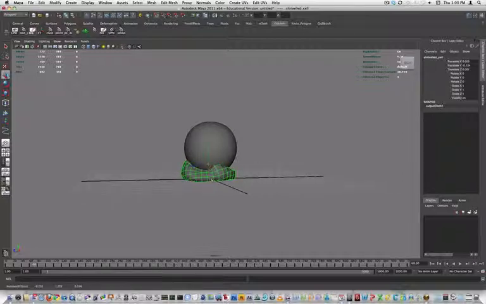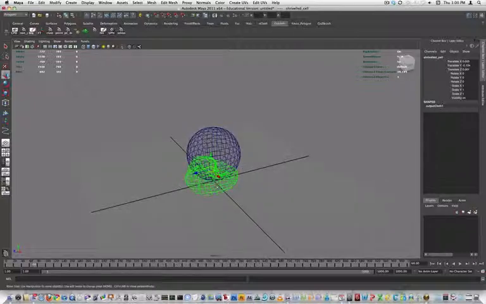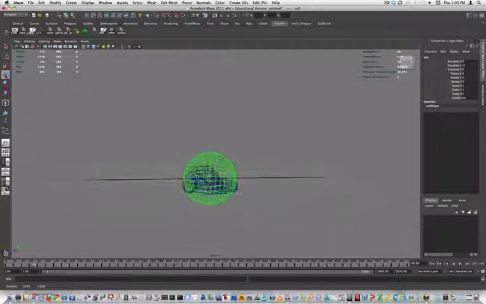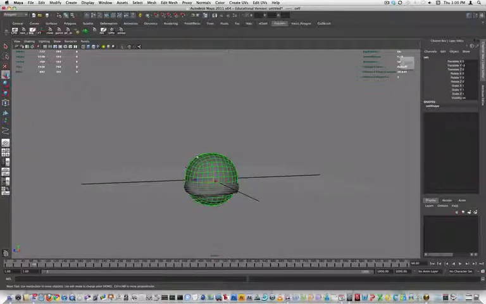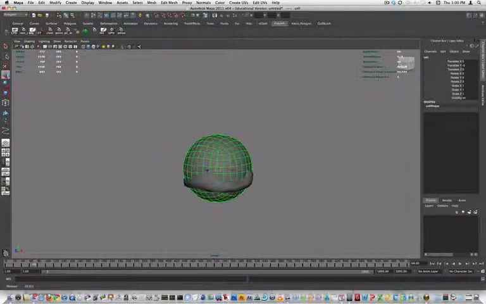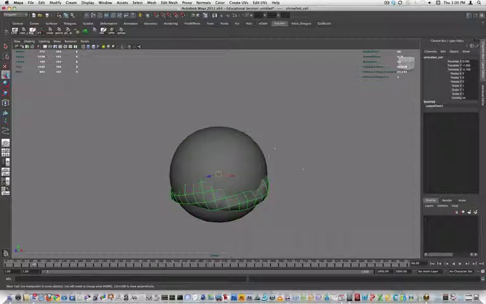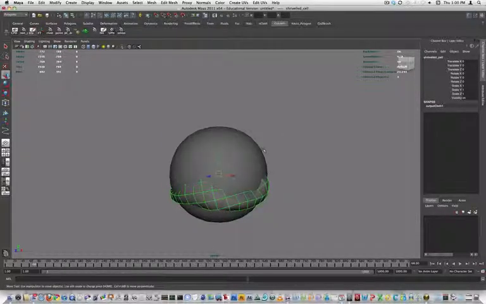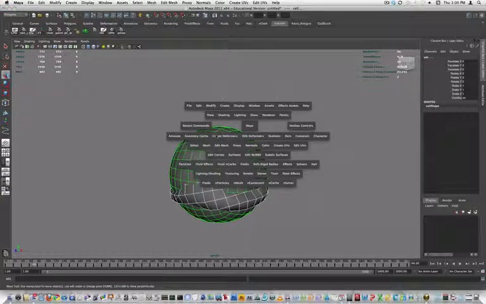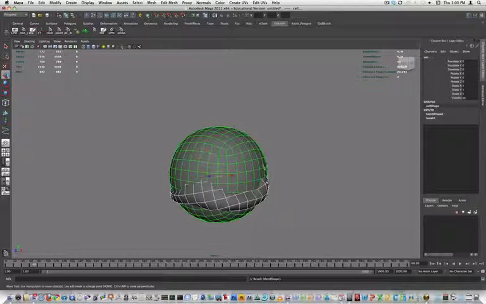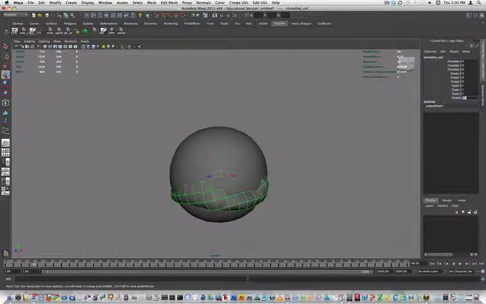Hold down X just to snap it to the middle. Okay. So now I can select the target, shift select the original. Actually, first I'm going to freeze their transformations. Target, base, create deformers, blend shape, turn off in between, create, and I'm just going to hide this one for now.